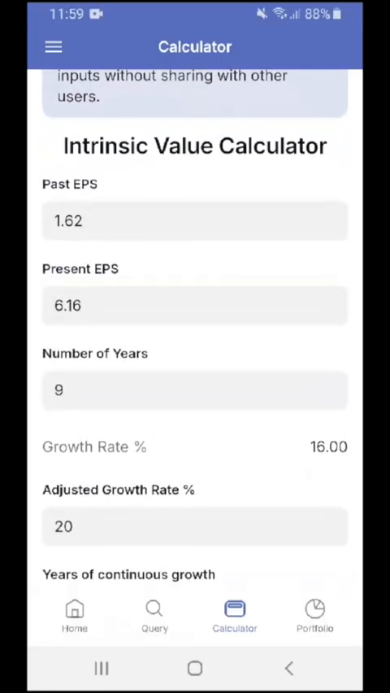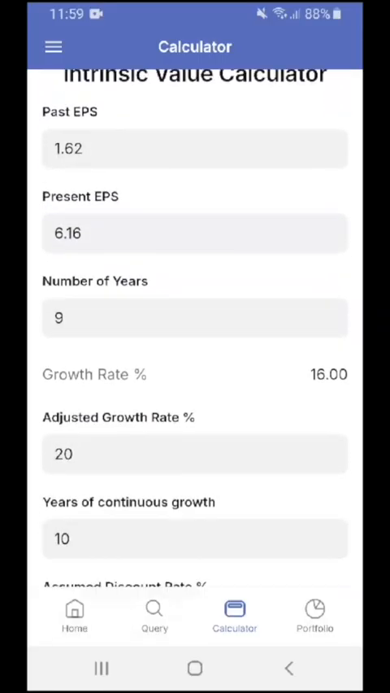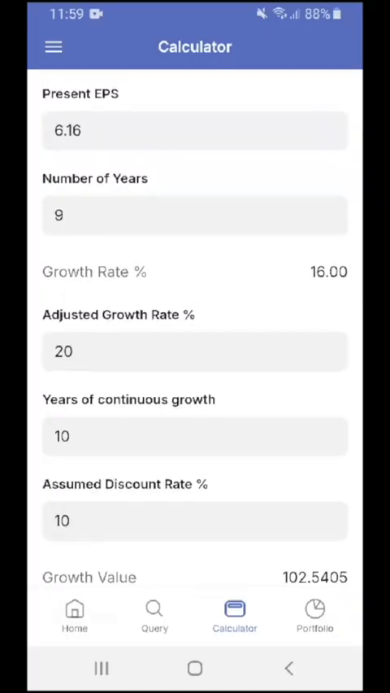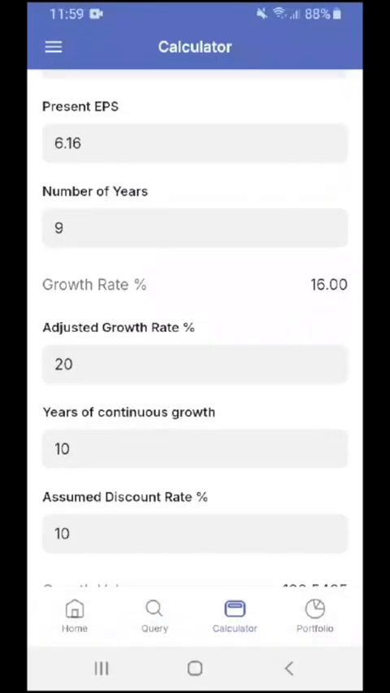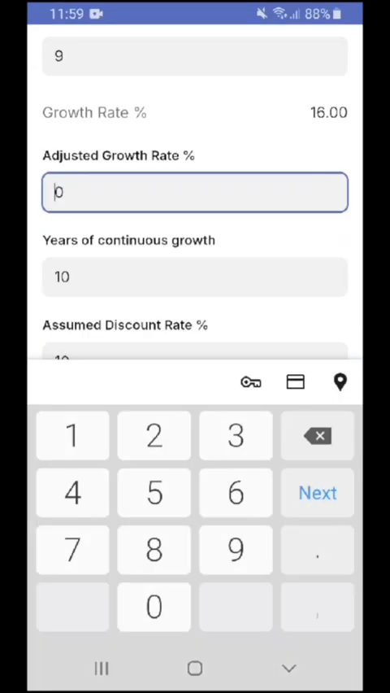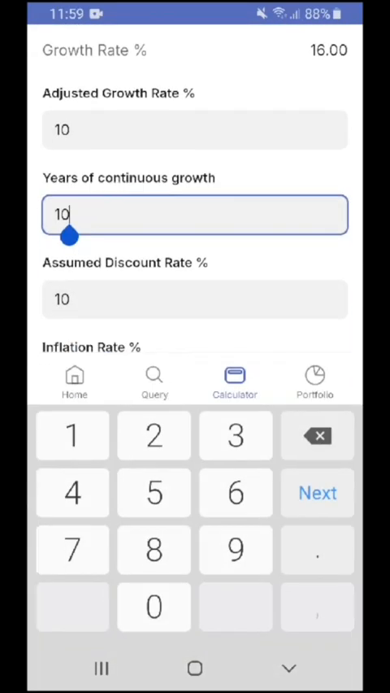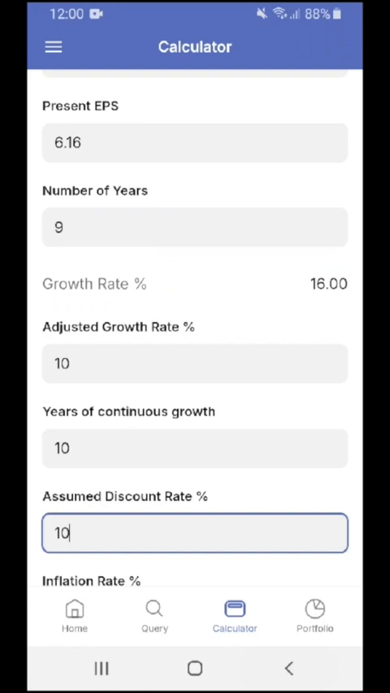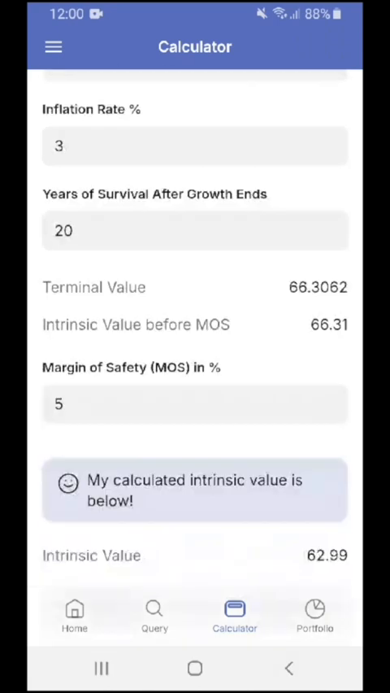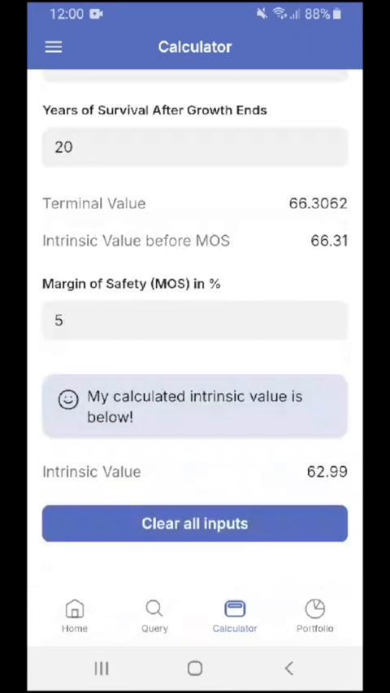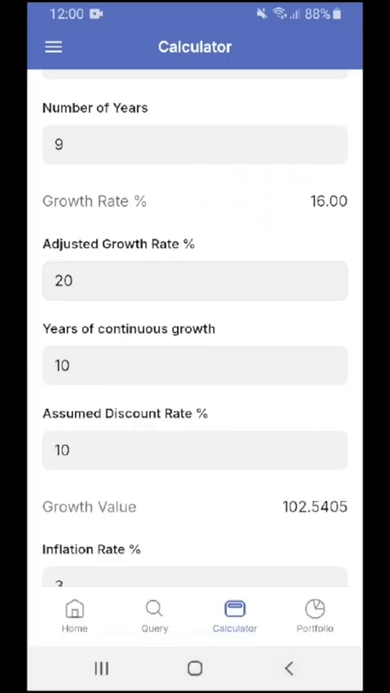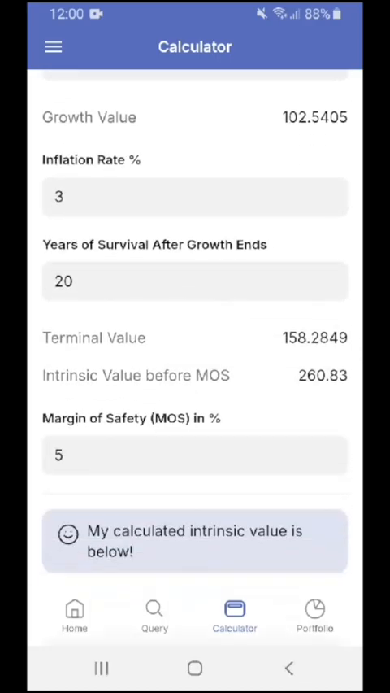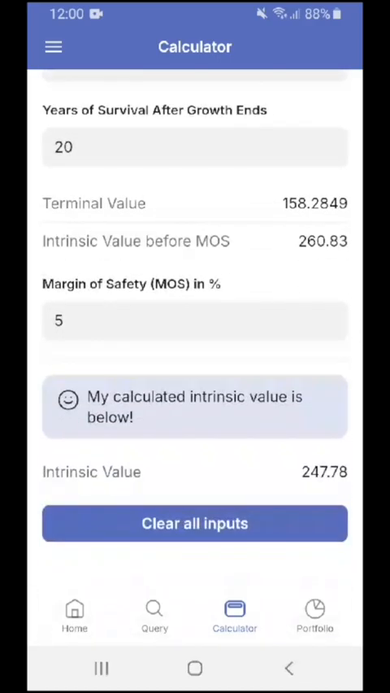Here you see the adjusted growth rate is about 20%, which is pretty high for a fast-growing company, that gives a 200 over intrinsic value. If I change this number, which is the most sensitive number, to a 10% growth rate, and I look at the intrinsic value, it actually reduces to about 62.99, which is really, really low. So remember, this growth rate is very sensitive, so change it accordingly to the type of company and also the margin of safety. Thank you.